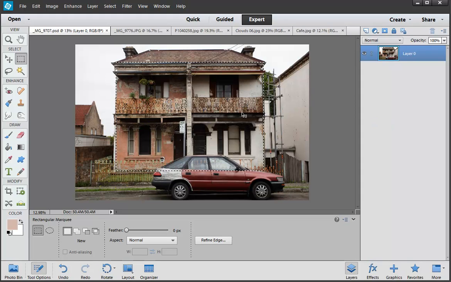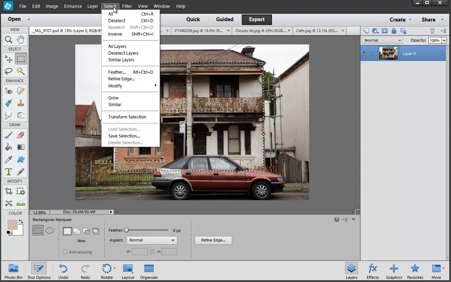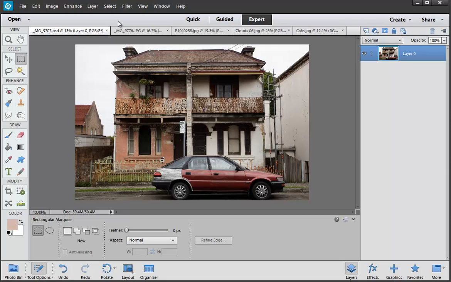To get rid of the selection, we deselect, and that's Control or Command D on the keyboard, or we go to the select menu and we choose deselect. So similar to that, of course, is the elliptical marquee tool, and this is very useful for doing things like selecting tires.